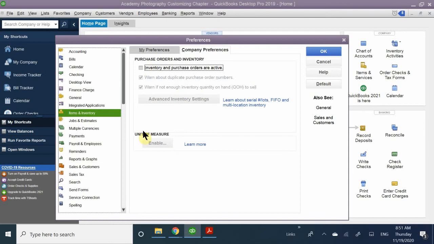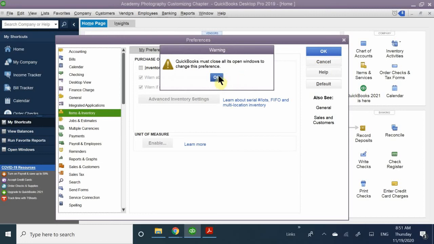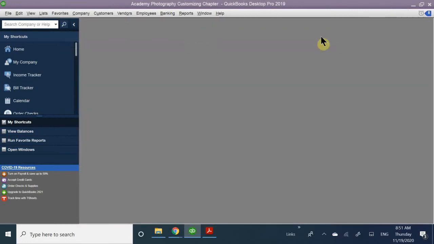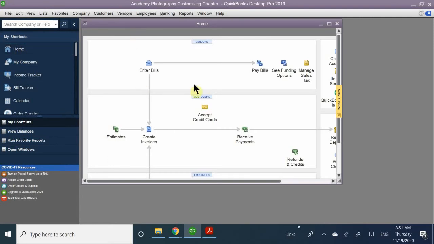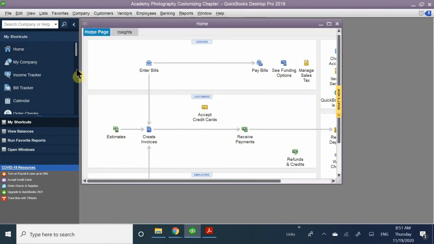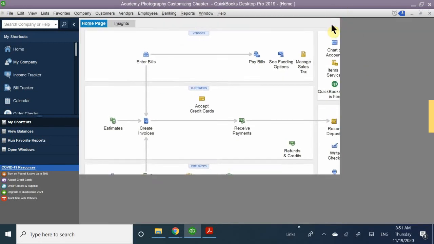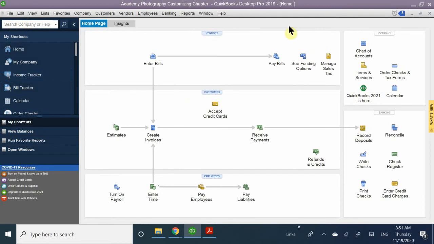if I say I do not want to activate my inventory, let's say I don't sell any items, and I click OK, and click OK, what's going to happen is my home page closes, and the minute I open it, my whole top part is gone. Why? Because I don't need it on there if I don't sell or keep track of inventory. It makes my home page a lot cleaner and a lot simpler.